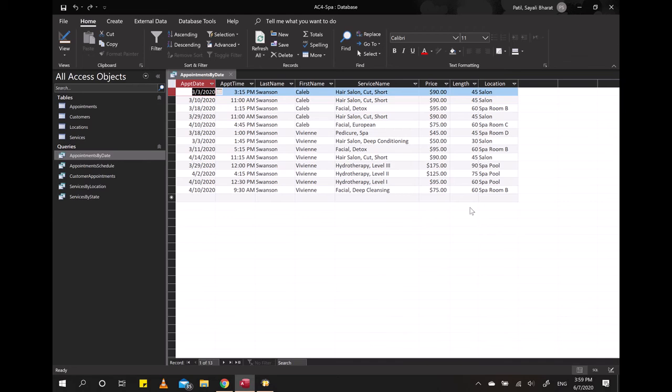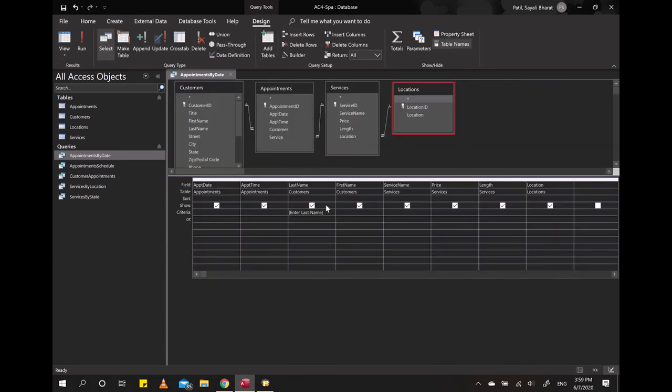So you must be wondering why we need to do this when we can simply just write the criteria Swanson under the last name, right? We could have written Swanson here and would have got the same result. But in some cases, we want to create a query that we can use multiple times, but with a different value each time you run it.